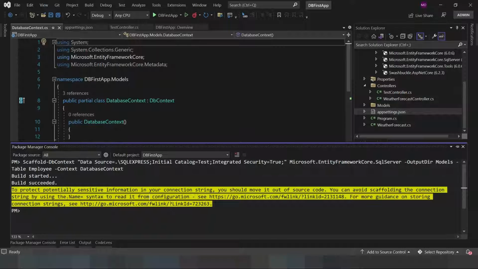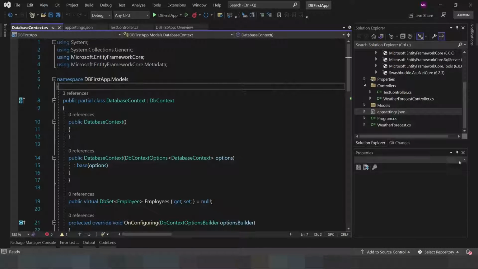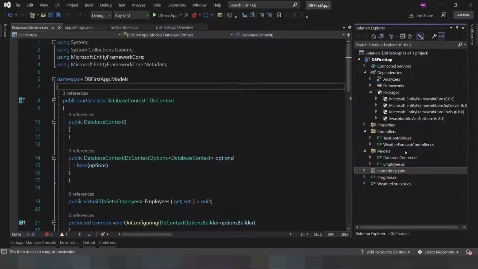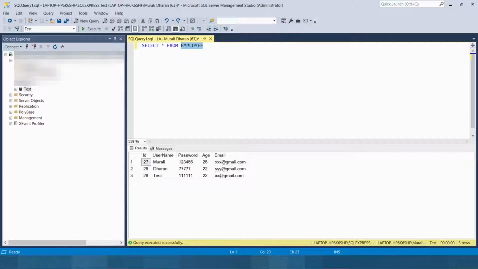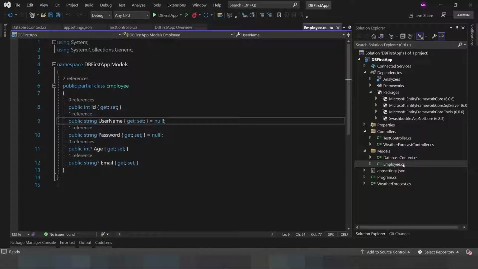When the package manager console has been executed, you could see in the Models folder, two files have been created. One is the database context file, which we have named. Another one is Employee.cs, which is an Entity Framework representation of the data table. Now, that's it. We have done enough to approach Entity Framework.